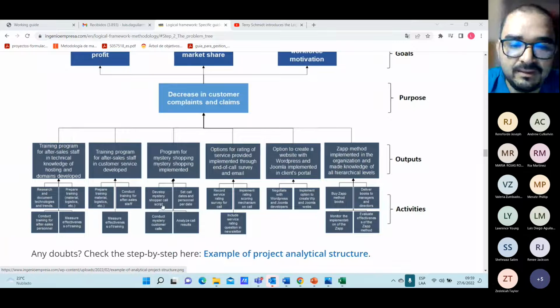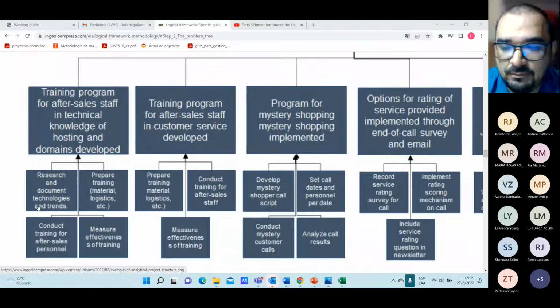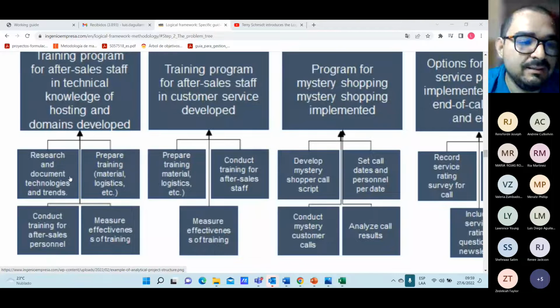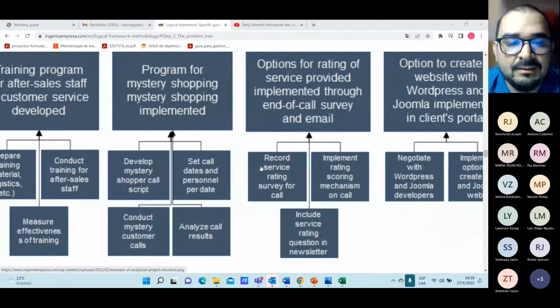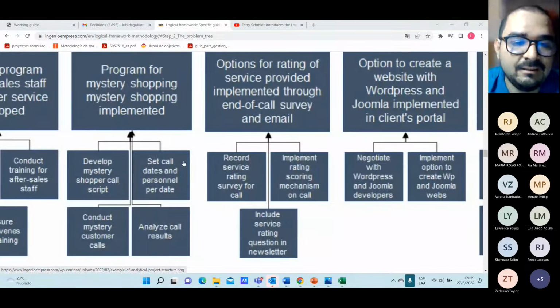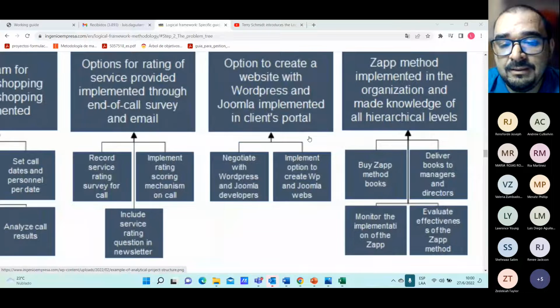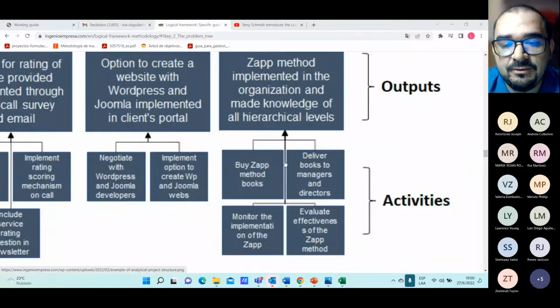And they established a little bit of activities also. I'm going to make the screen a little bit bigger. So we have here some activities: research and document technologies and trends, prepare training material logistics, conduct training for after-sales staff, develop mystery shopper call, set call dates and personnel per date, record service ratings for call, implement rating scoring mechanism on-call, negotiate with WordPress and Joomla, implement options to create WordPress and Joomla webs, voice app method books, deliver books to managers and directors, etc.